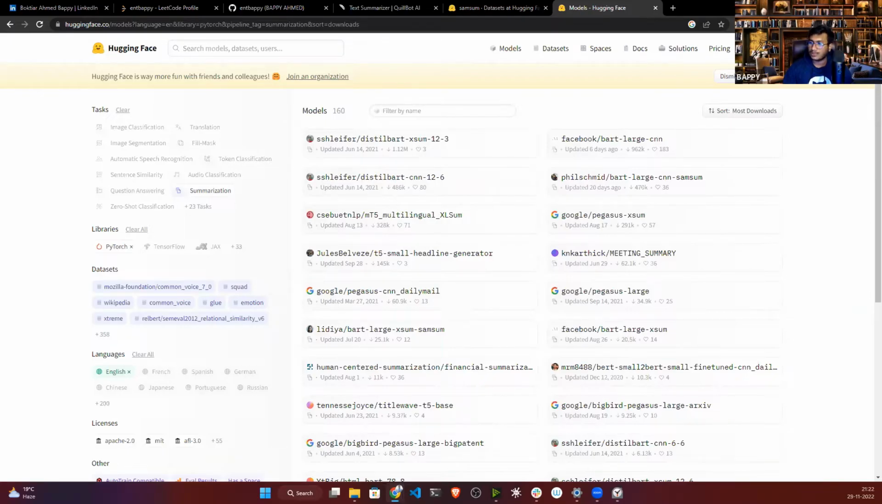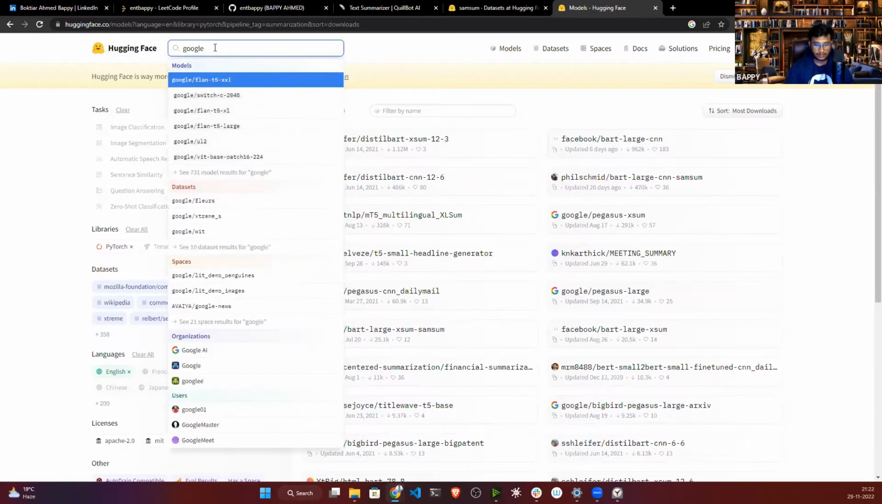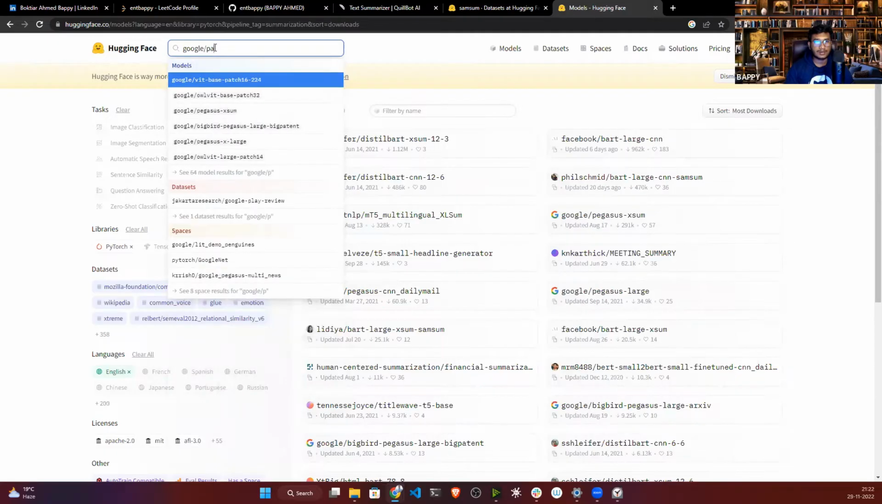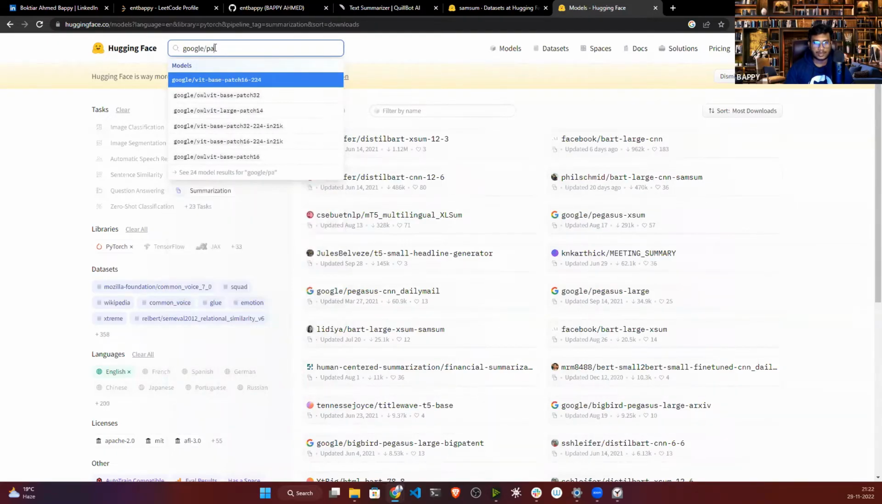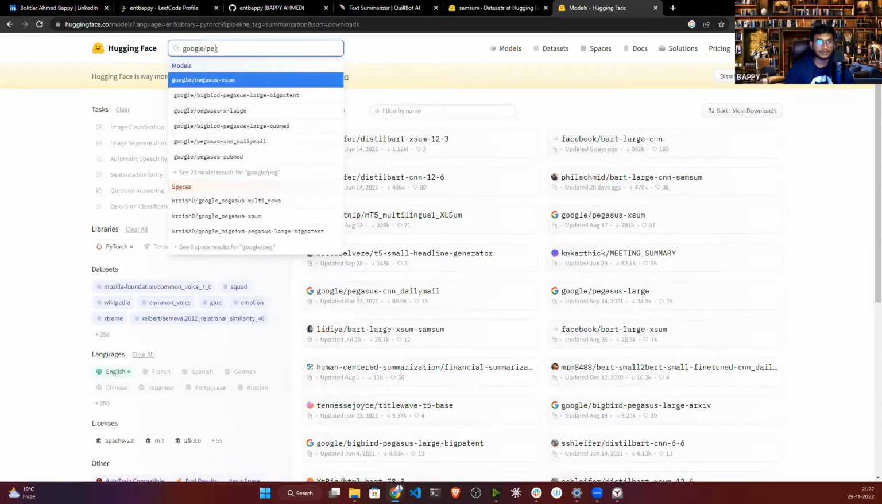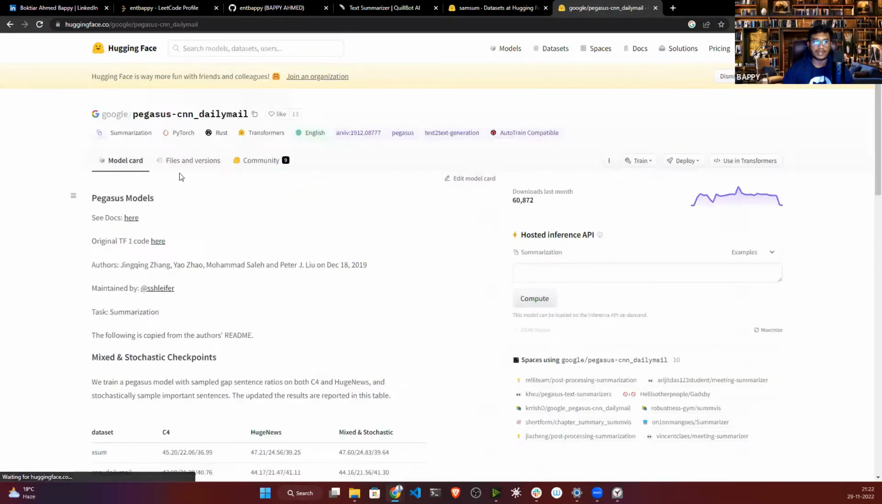Today I will be using one model. You can search here for Google Pegasus. Sorry, Pegasus. Yeah, this one: google/pegasus-cnn_dailymail. This is the model I will be using today.